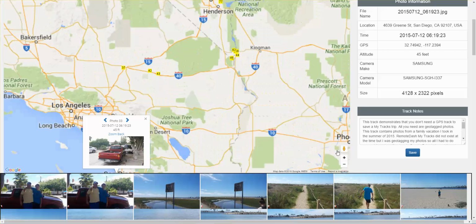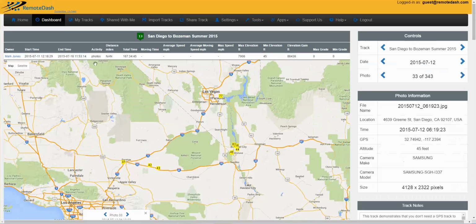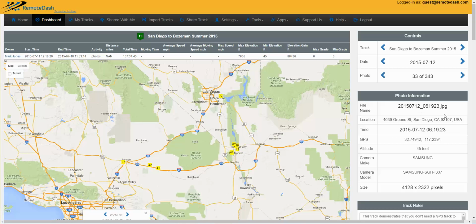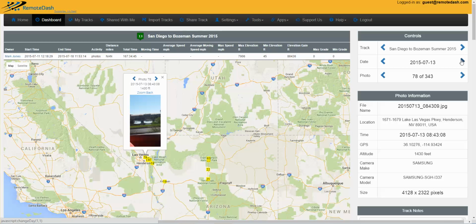You can always zoom, and also you can change from a map to satellite view. Satellite views might be great for hikes and stuff. I don't think it's great for a vacation view, but so I'll go to the 13th. So there was Las Vegas on the 13th.